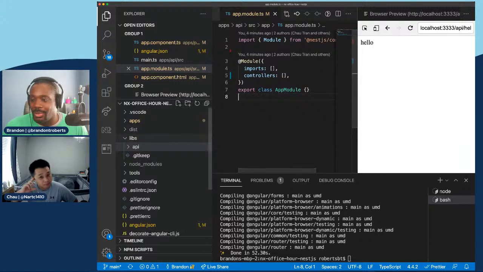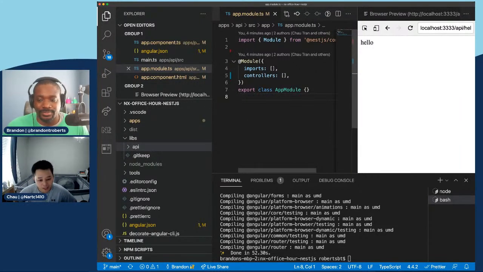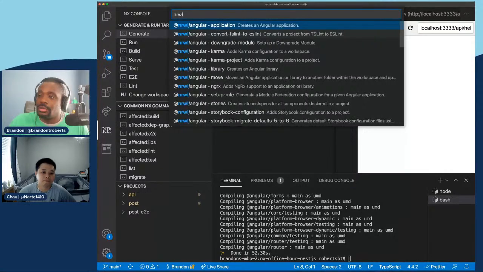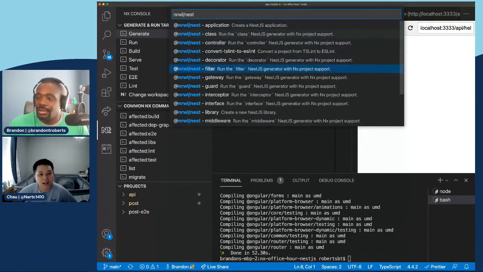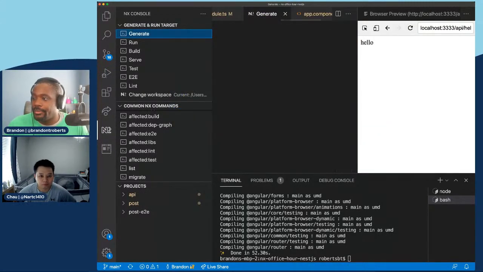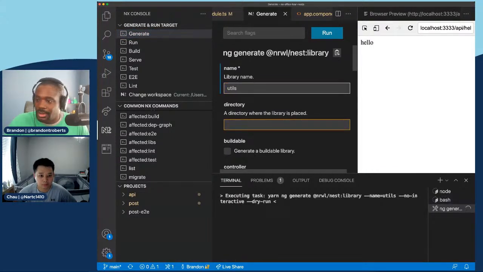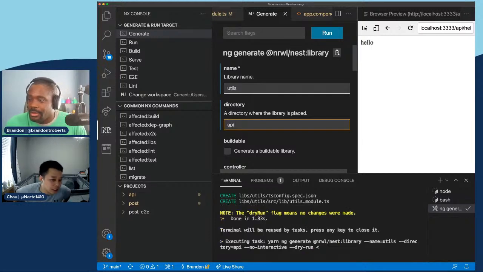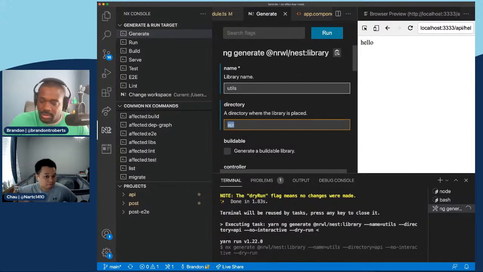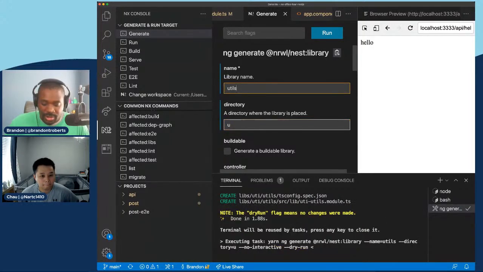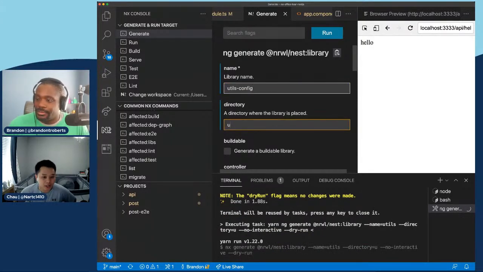We got our API folder. We're gonna generate a library in there, and we're gonna call that utils-config. So we're gonna use the normal Nest library generator. Generate utils and generate this in API. No, I mean the library name: utils-config. And the directory is API.